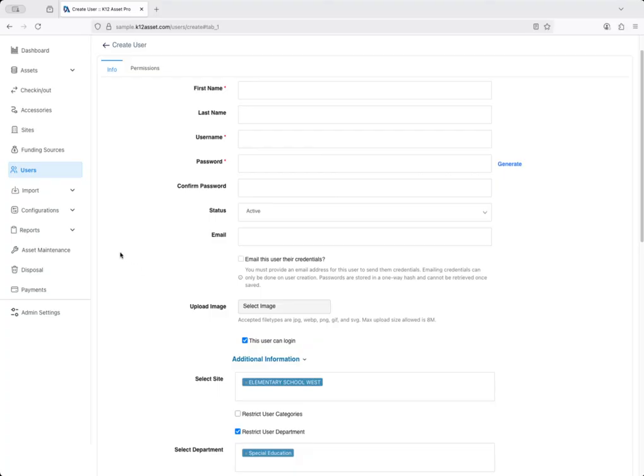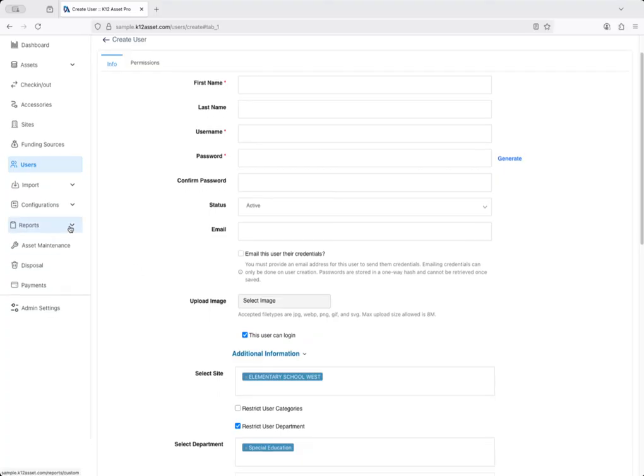Okay, next thing we're going to look at is reports. So if I go ahead and click on my reports tab here, we've got a bunch of different pre-made reports in the system, like a depreciation report, an end of life report, and a look at all of our overdue assets, things like that. But the most common report that you'll be running will be the top here. It's the custom asset report.